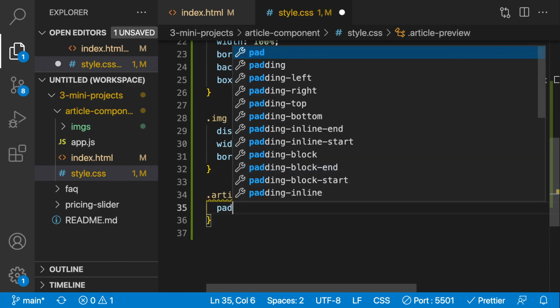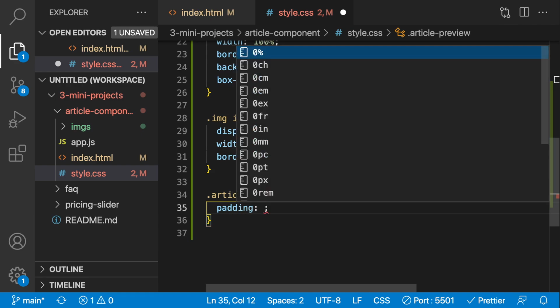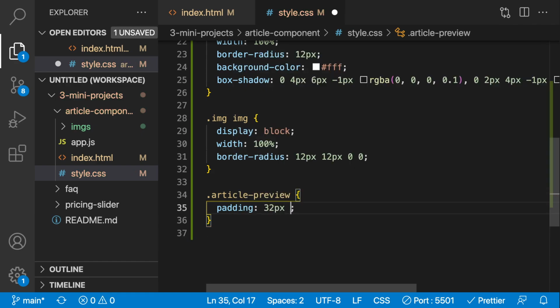And then what we want to do for this is we're going to just pass it a padding value of 32 pixels on the top. Then we want to do 32 on the left and right, and then for the bottom we don't want any padding, so we'll pass a third value here as 0. Okay, and that's going to be it for the article preview itself.